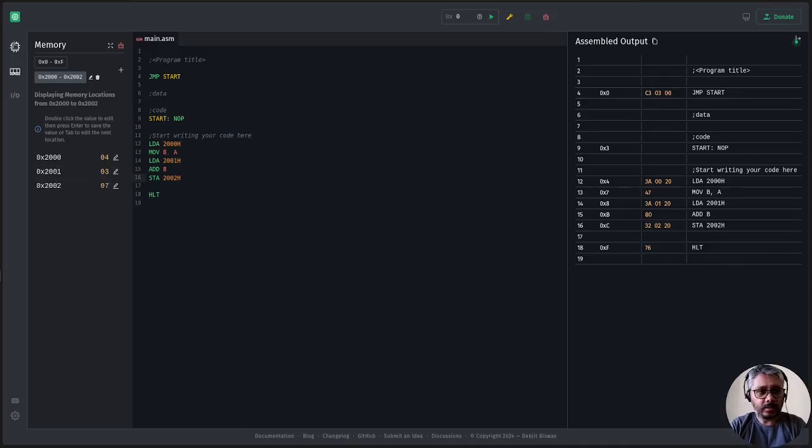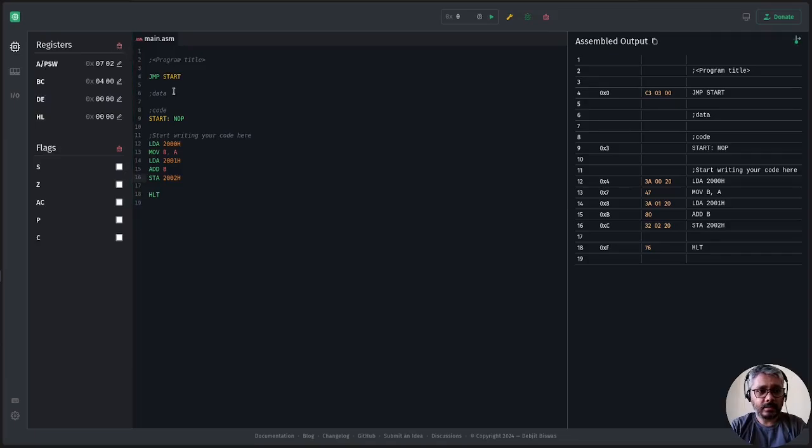So we'll also quickly look at clearing the data. You can clear the data from here. You can click this, or you can click this button which says clear all data. This will clear the registers, the flags, and the memory, so everything will be clear.